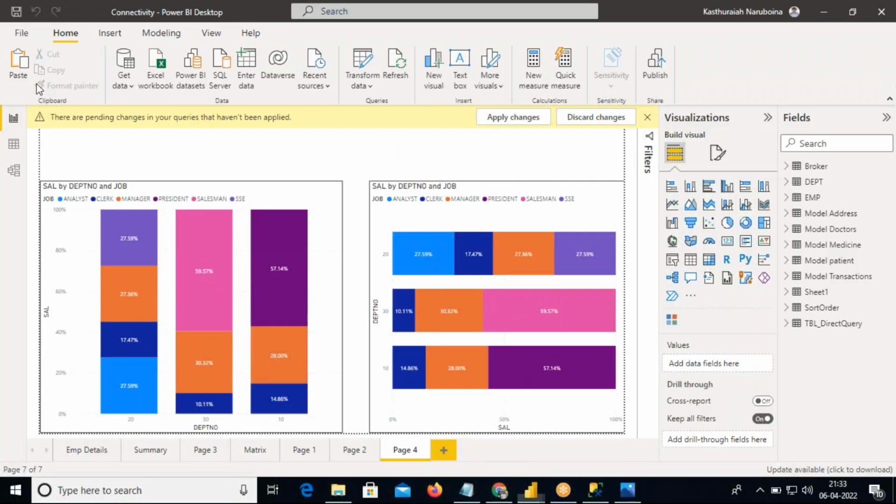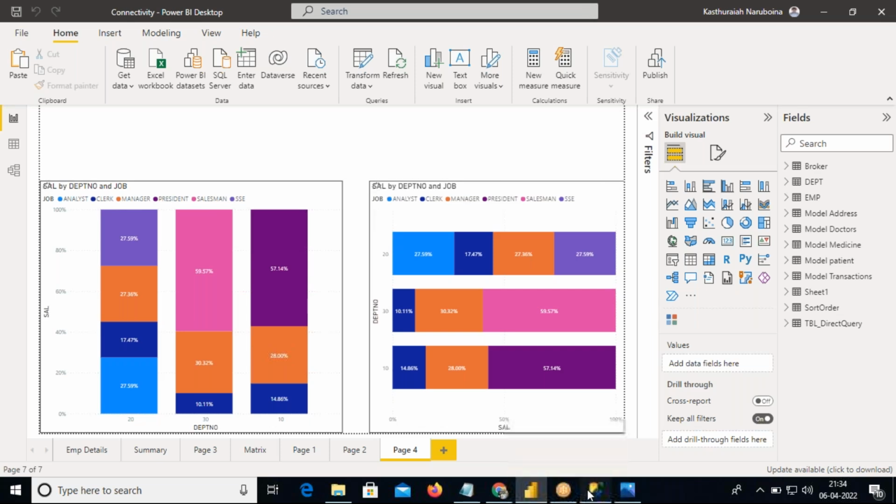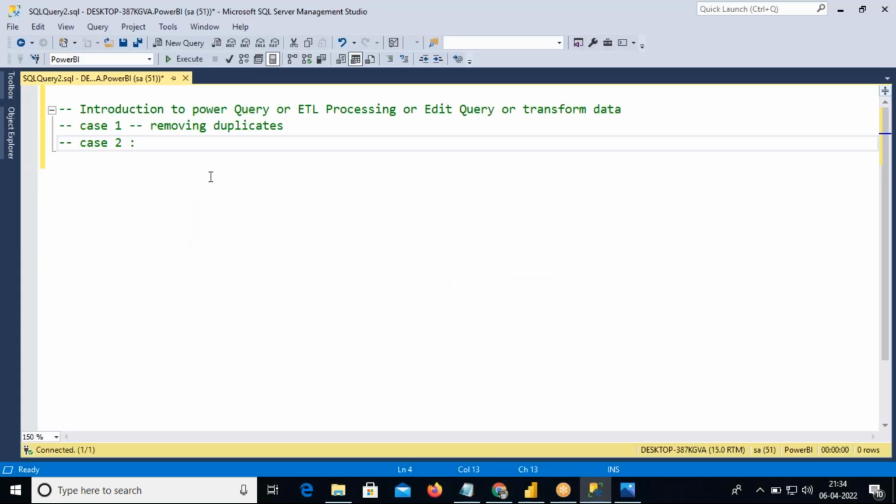Now let's take case three. I will not take more than 5 minutes. Let's take case three and we'll discuss other topics in the next session. Case two is vertical merging. So you know the topic, right? To perform vertical merging, we have the merge queries option. Now case three.